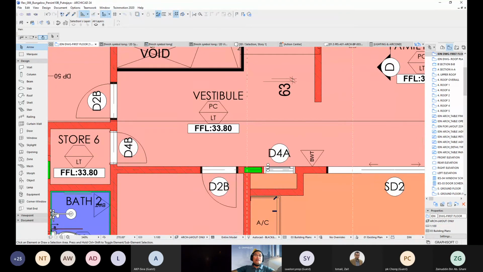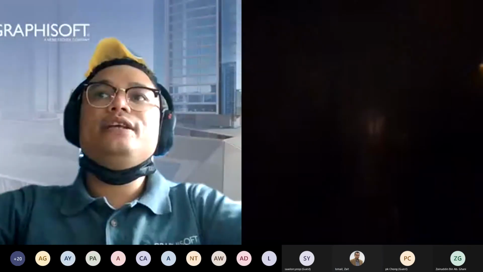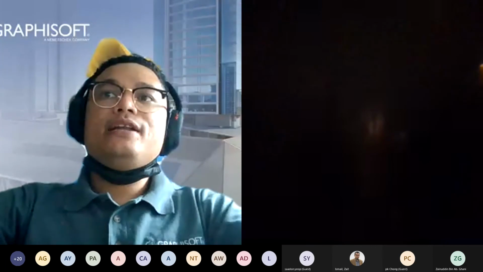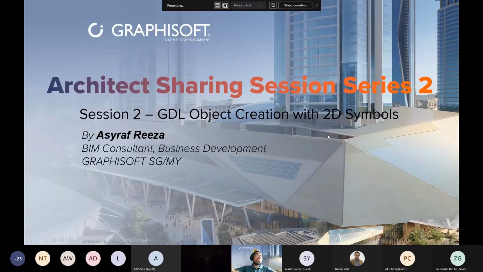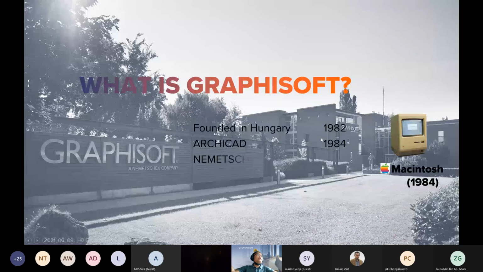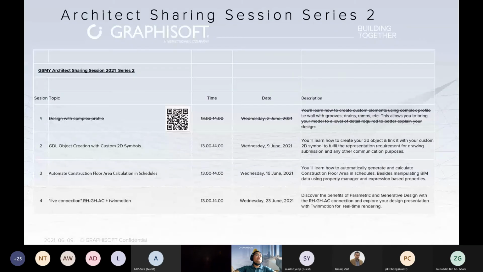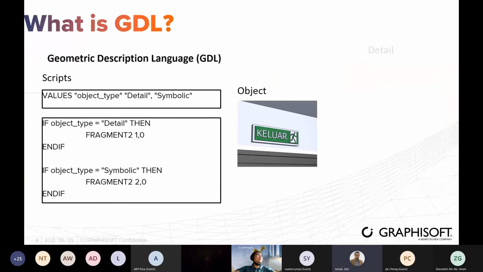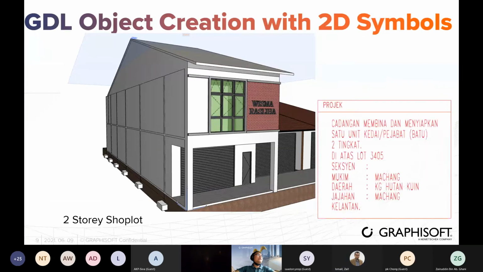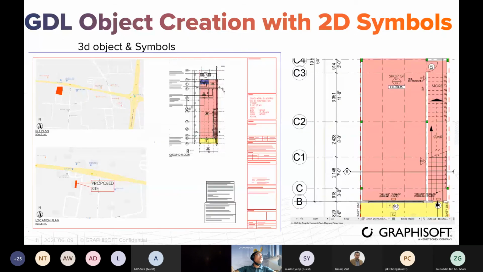We ran out of time. Let me rush up. Go back to the slide. Wait, okay, just open my slide. Of course, maybe you can get some idea from this session. But generally, what you can play around with is this kind of simple script with your GDL object, then come up with something like the example that I showed you.